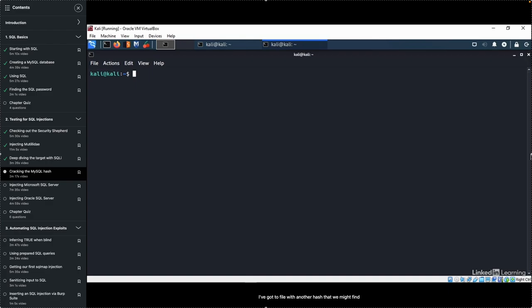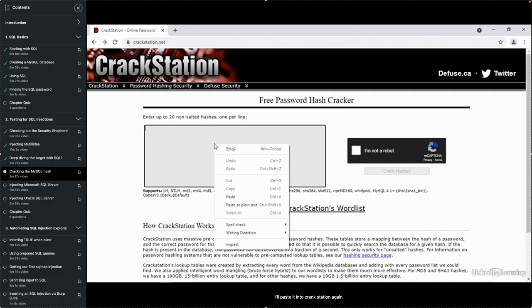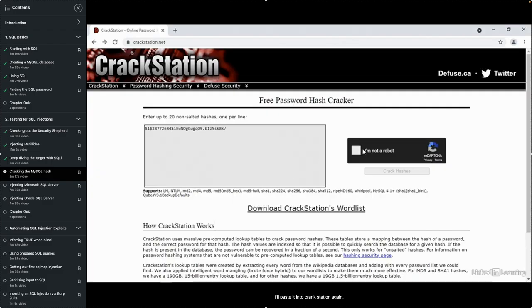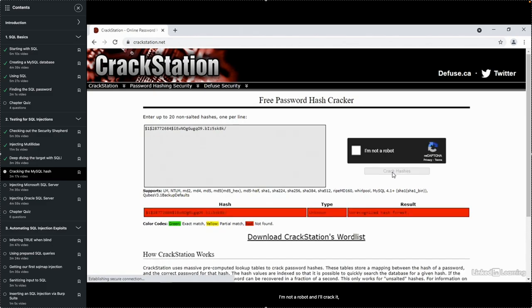I've got a file with another hash that we might find in an SQL database. Cat hash MD5. And we can see this looks different. It starts with $ signs. I'll copy this. I'll paste it into CrackStation again. I'm not a robot, and I'll crack it. But it's an unrecognized hash format.